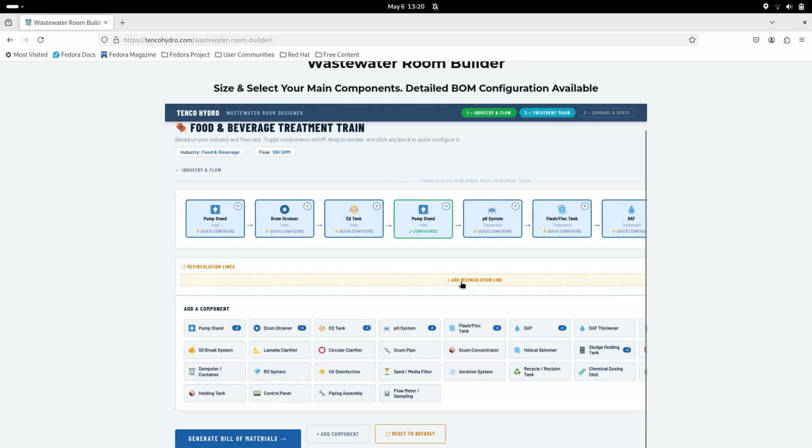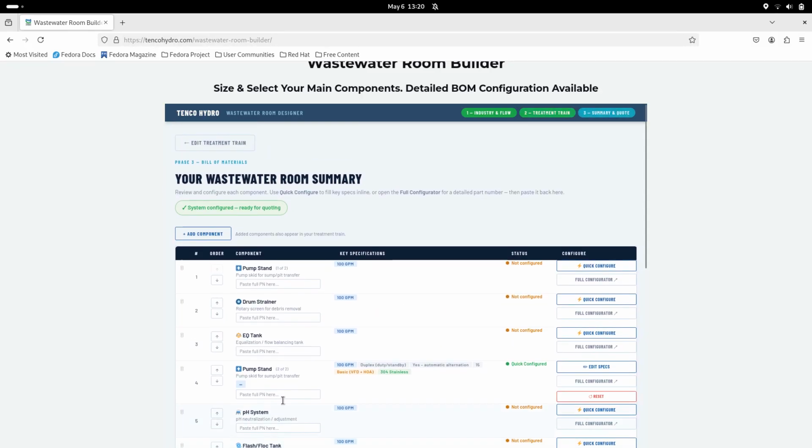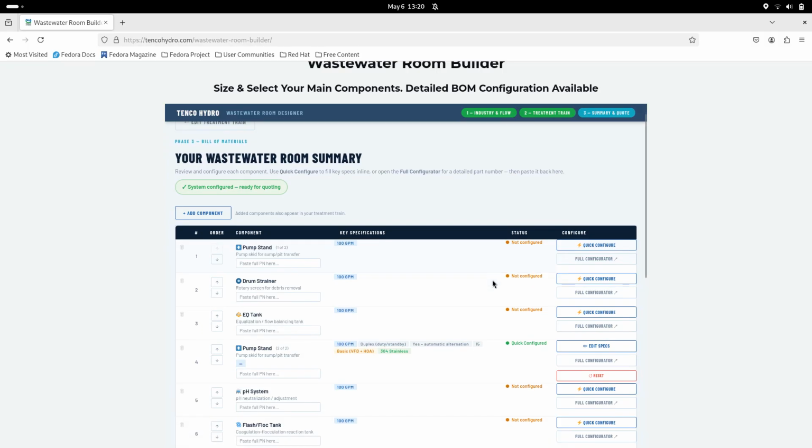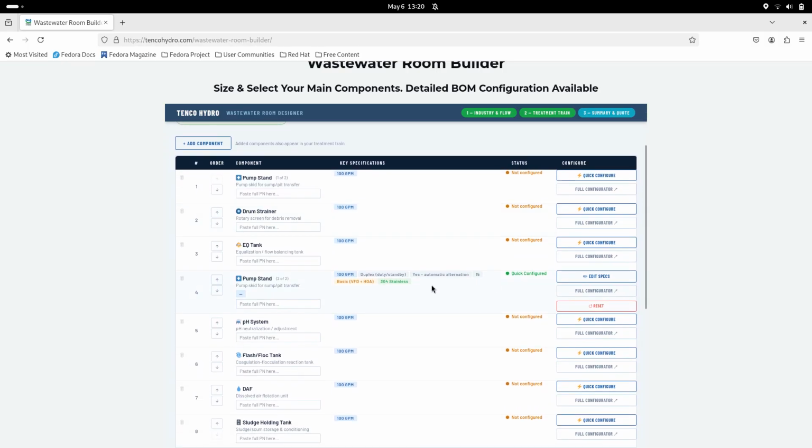You can add a recirculation line. You can recirculate from an instrument to another component, from one component to another component. And then whenever you're pretty happy with this general treatment train, you can go to generate bill of materials. Here you can still do the quick configure, and you can still edit it if you want.